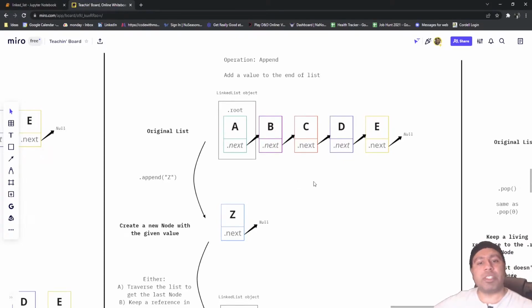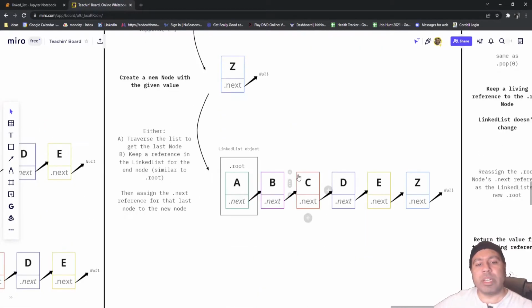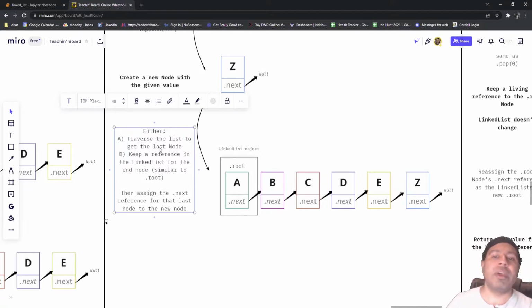All right, the next functionality for the linked list is to append, meaning we're going to add a value to the end of the list. So how do we do that? Here is our original list. We call append with a Z, and then we need to create a new node. That's what we're doing here. And then we need to do one of two things. I'm going to go with option A, which is to traverse all the way to the last node of our node sequence and then add it at the end there.